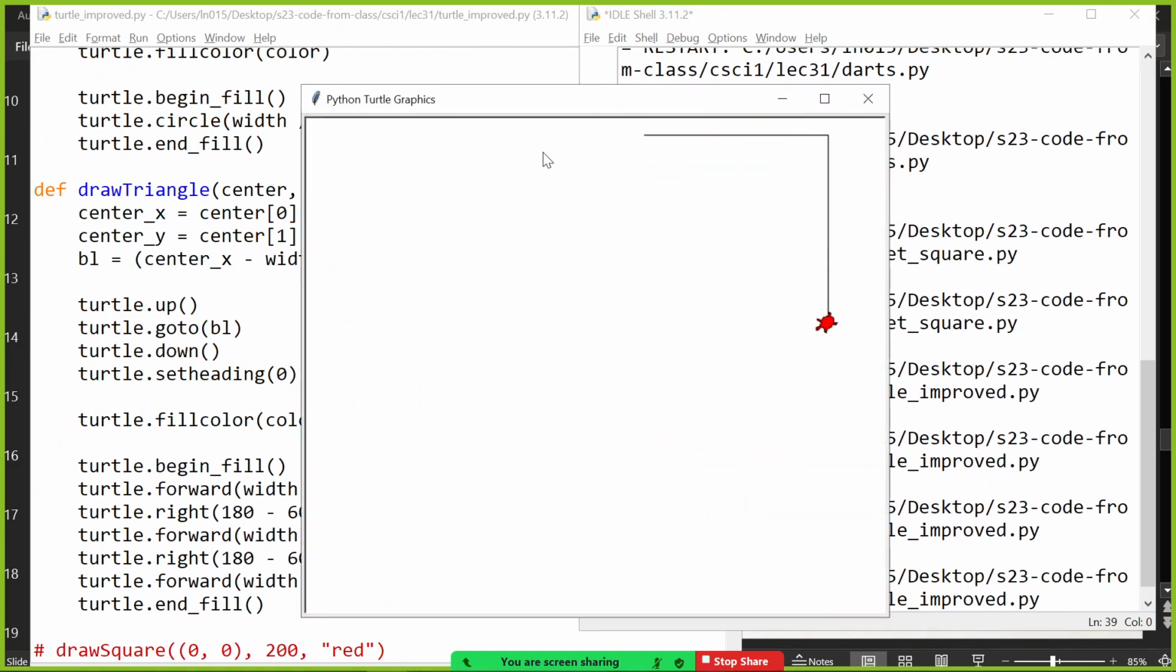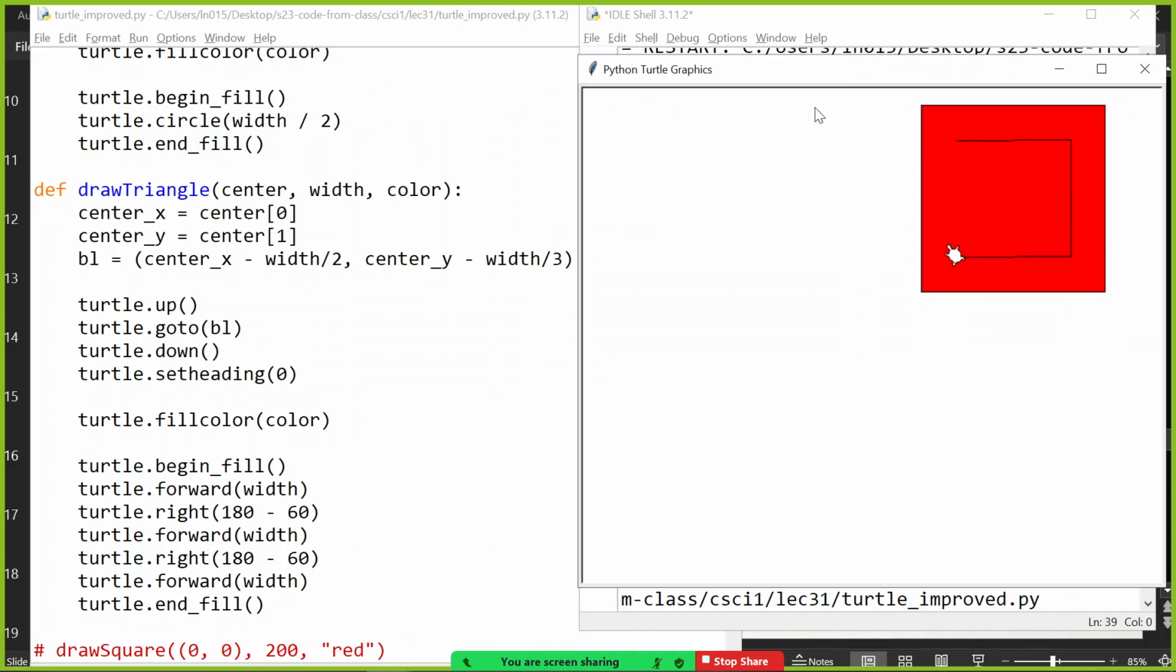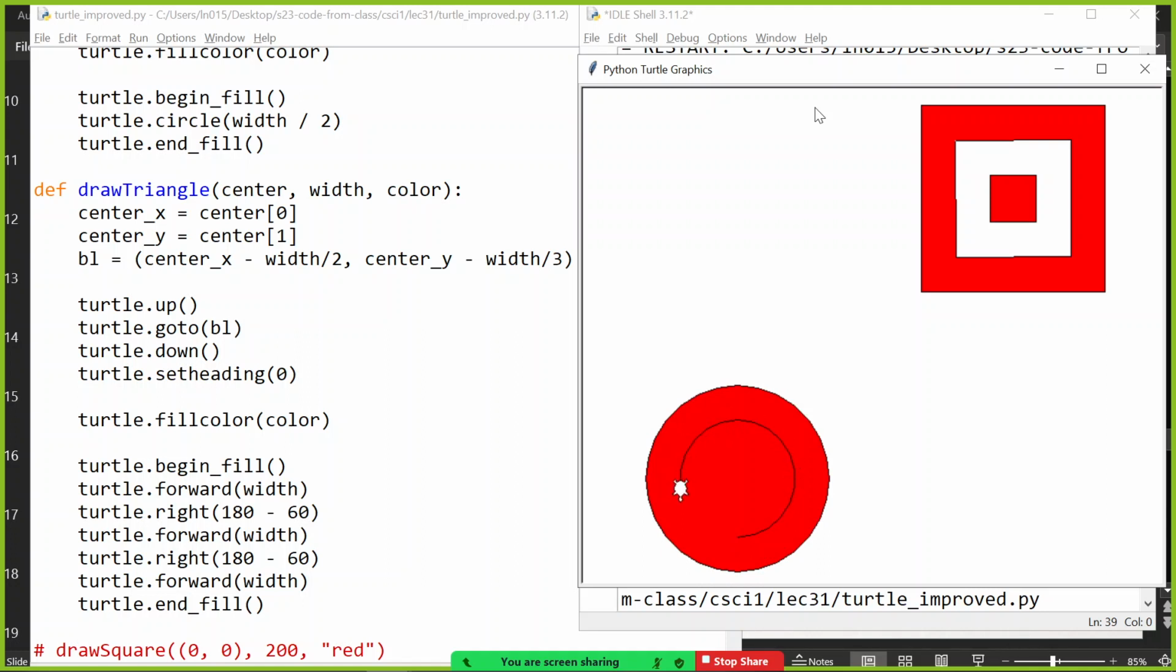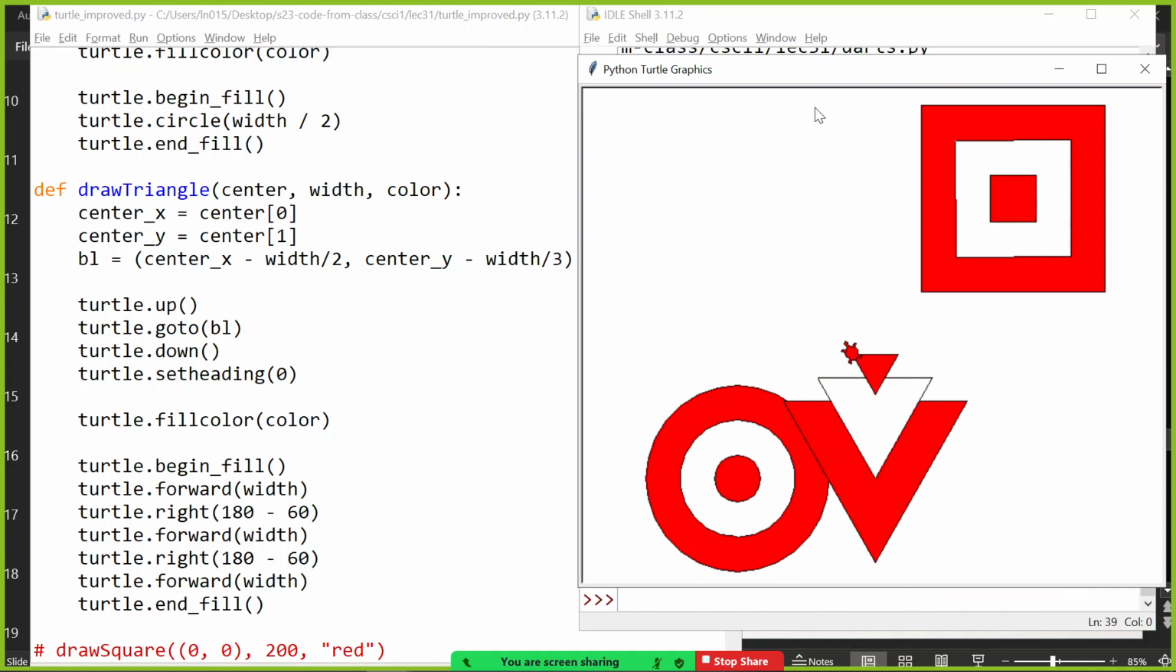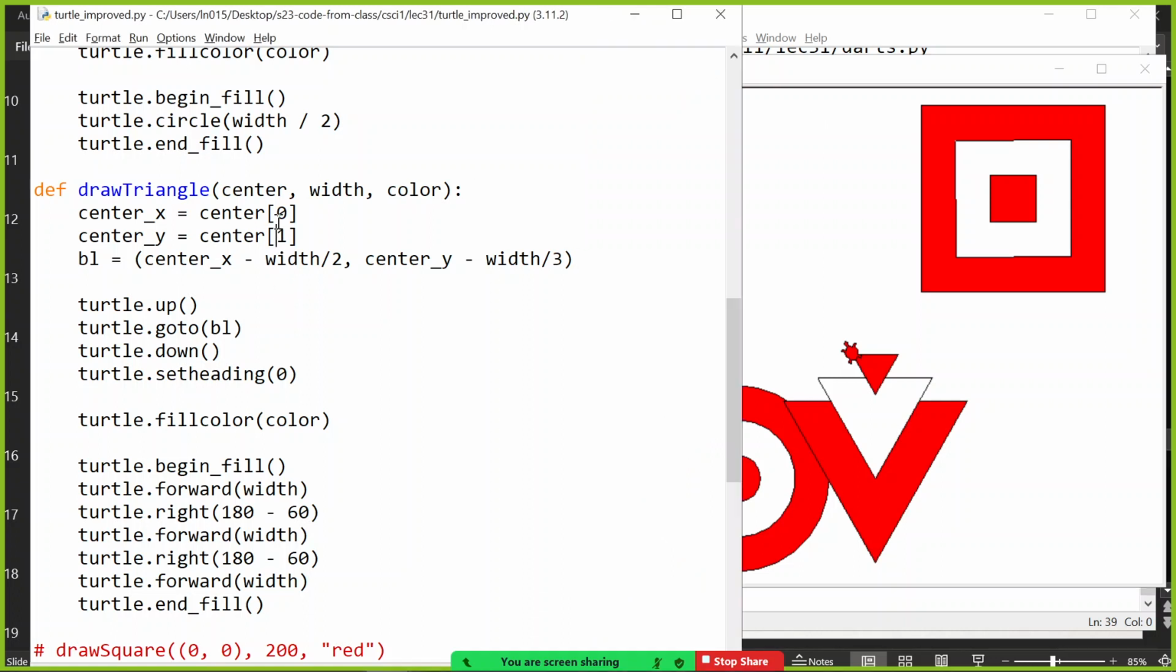There is our wonderful program. Oh shoot, alright, I did something wrong. Let me fix it. Still looks cool, but I think I did something backwards. Let me double check what I've been doing here. Draw a triangle. Let's see, center X, center Y, center X minus width over 2, center Y minus width over 3. Go there. Set the heading, set the fill color.